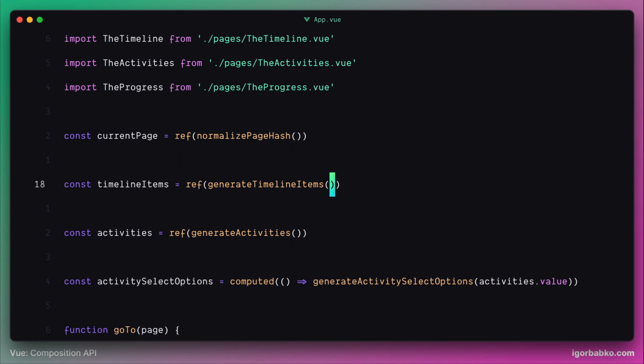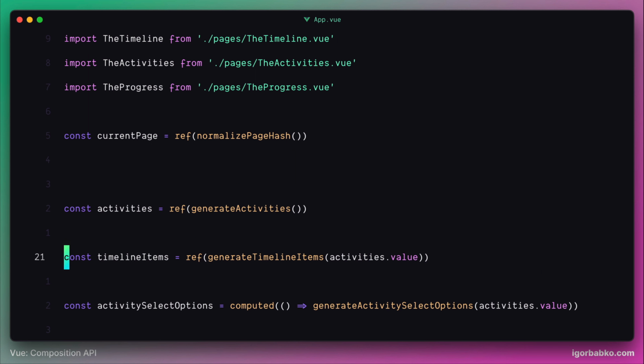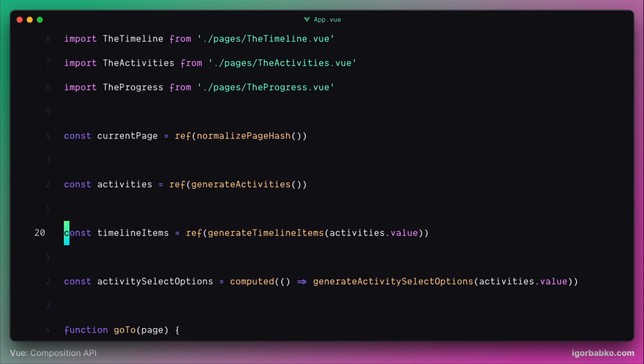And from the app component, we're going to pass the value of this activities array, which is stored within the activities reactive variable. So we have to reference the value property to access this array and send this as a parameter to the generateTimelineItems function, like this. And now let's change the order of these lines. Firstly, we declare the activities array, and right after that, we declare the timelineItems array.